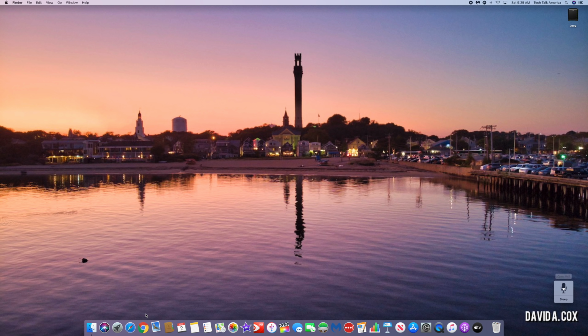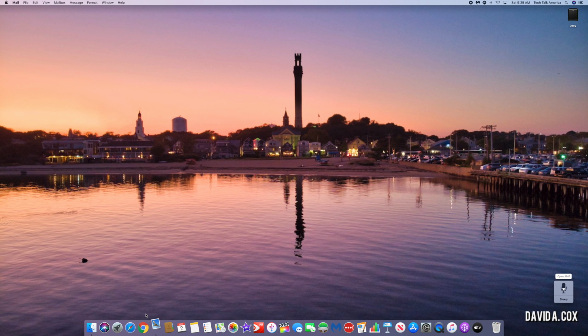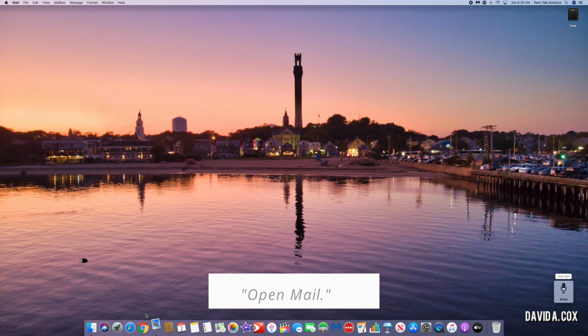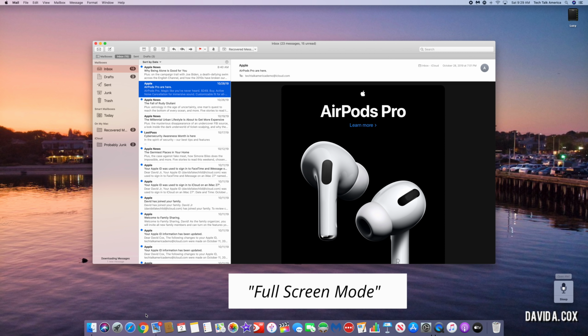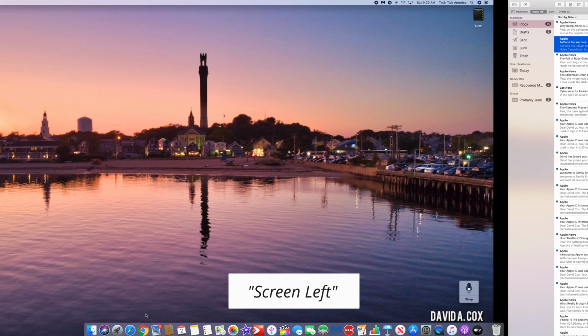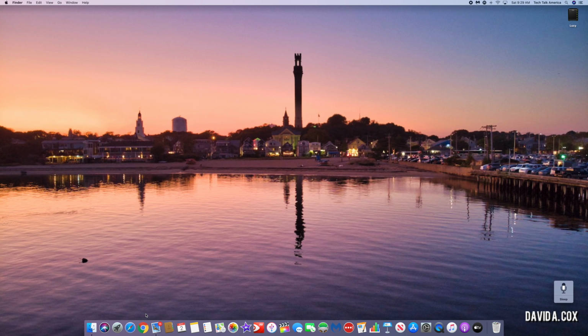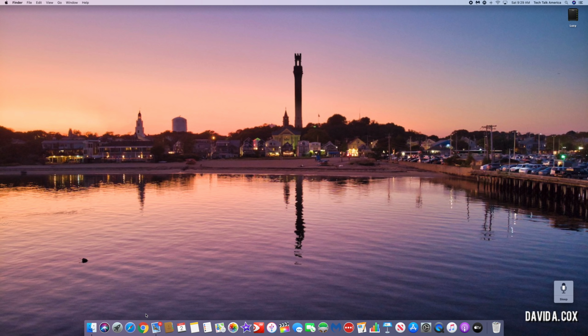Here is where this is all going. I think a lot of you will find that voice control is a lot easier to use when you only have one app on the screen at a time. So my recommendation is that when you first start your computer, you can begin by opening each of the apps that you plan to use, and then immediately follow that by saying full screen mode. And anytime you need to switch back and forth between those apps, you can just simply say screen right or screen left. By the way, you should also know that if you ever need to get apps out of full screen mode, you can simply just say full screen mode again.